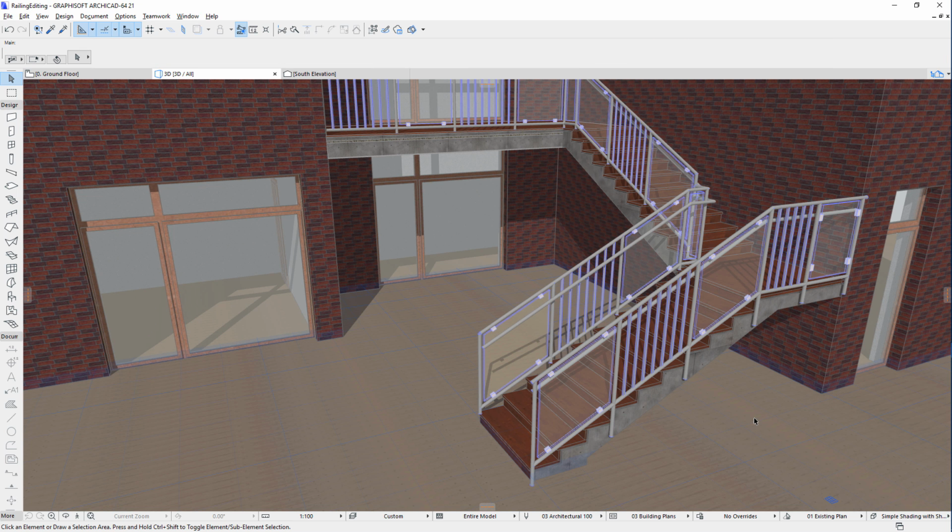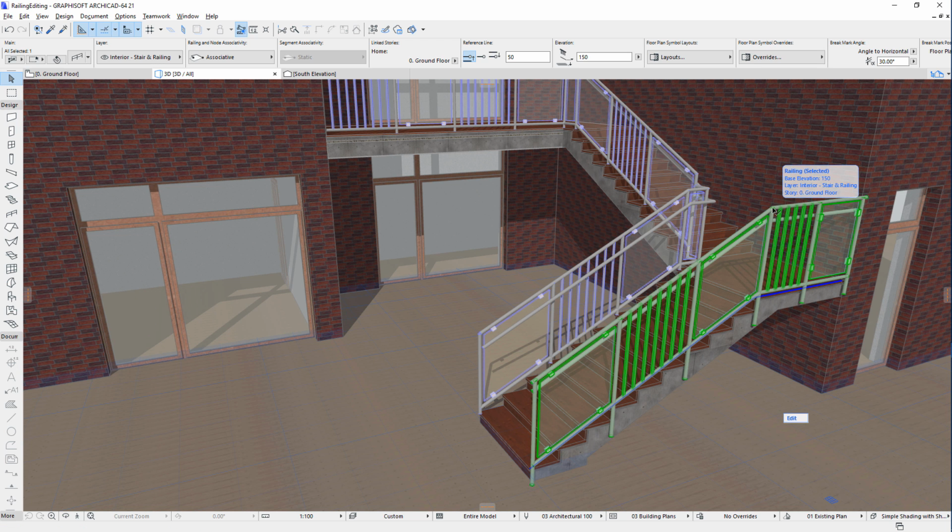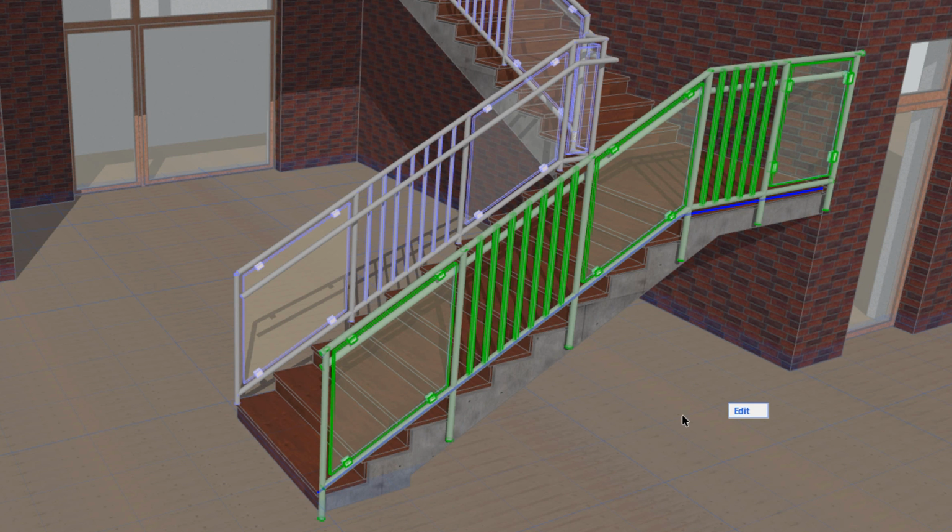The Railing Tool offers an edit mode. This is similar to the edit mode available for the Curtain Wall tool. To activate the edit mode, select the railing you want to edit, and click the Edit button appearing near the lower right area of the railing.